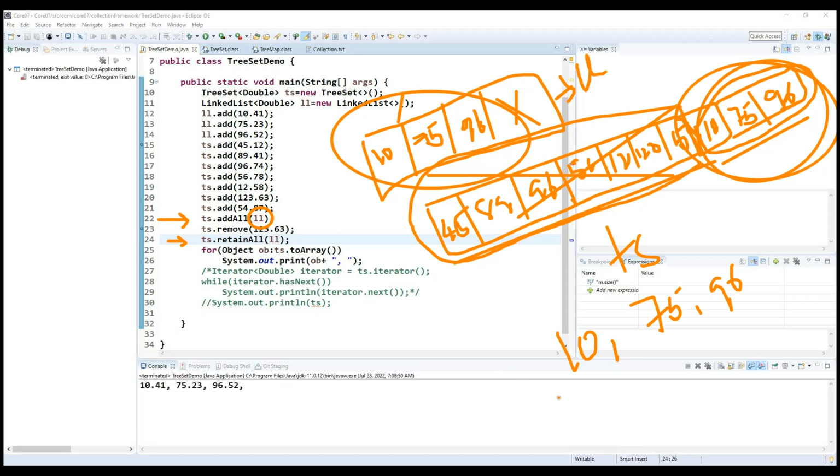Now you can see, only the 10 value is here, and after the 75, after that 96. Only 3 records we are having. Getting the point? Only 3 records we are having. The remaining records are removed from this particular tree set.